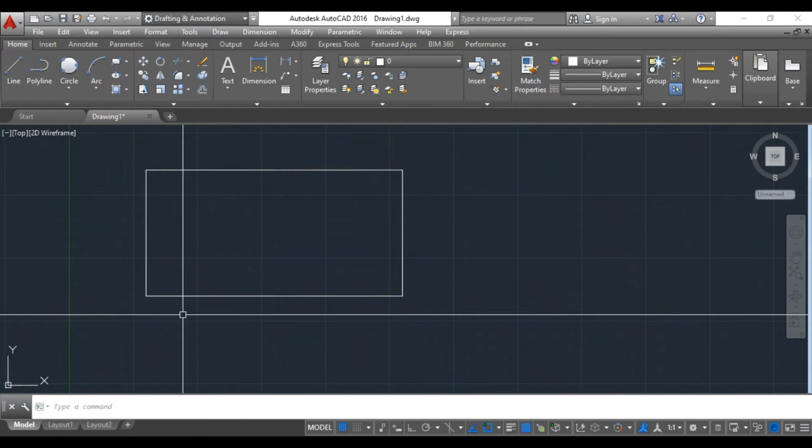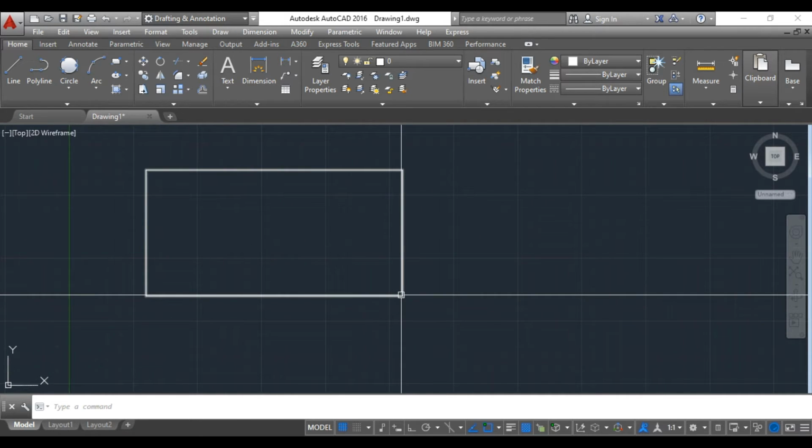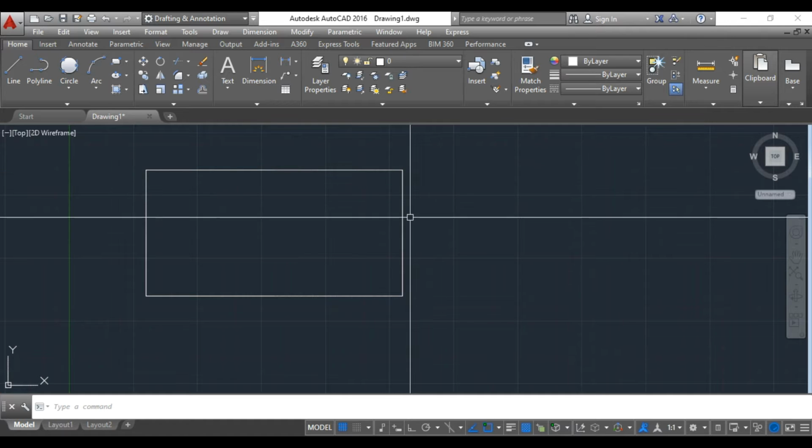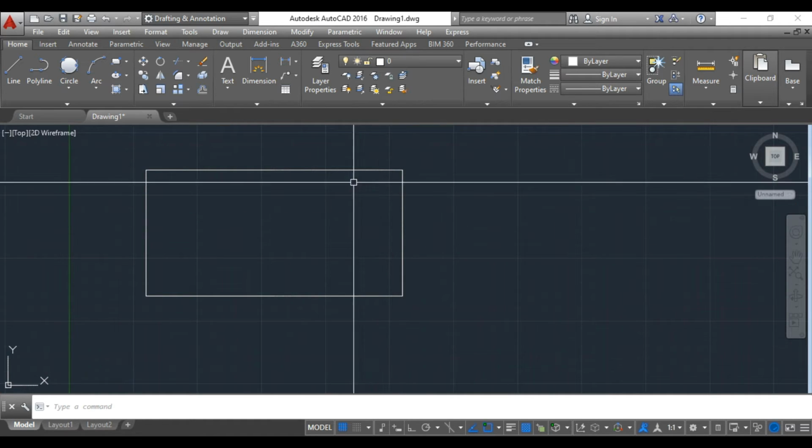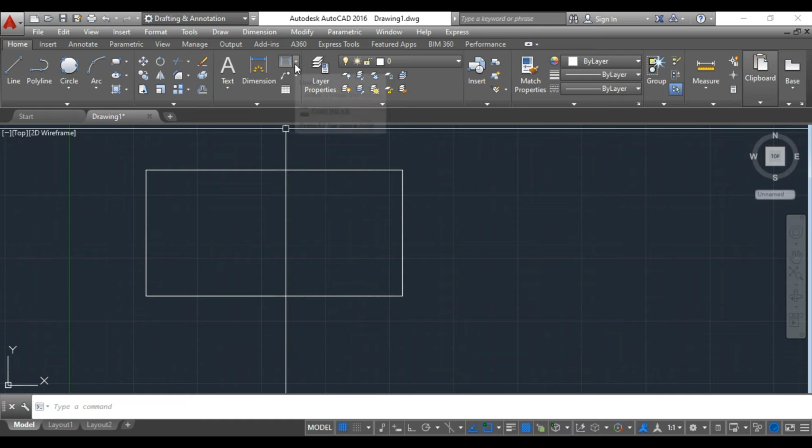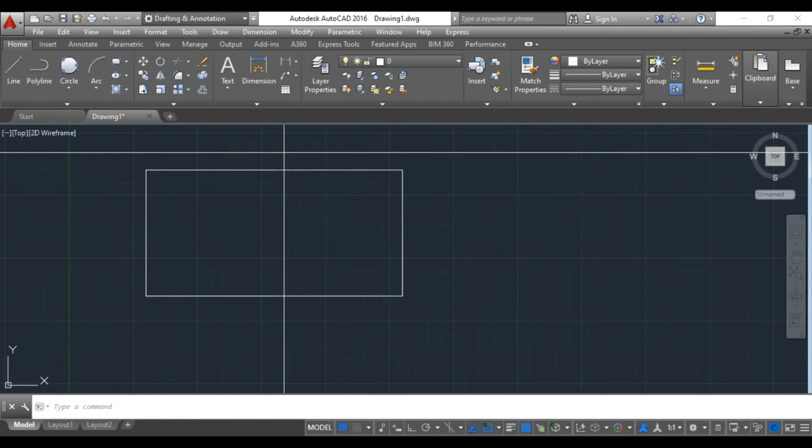So you can check these things. I have taken this as 10 units and this as 5 units. If you want to check whether the dimension is correct or not, you just tap on this linear dimension option and go ahead.